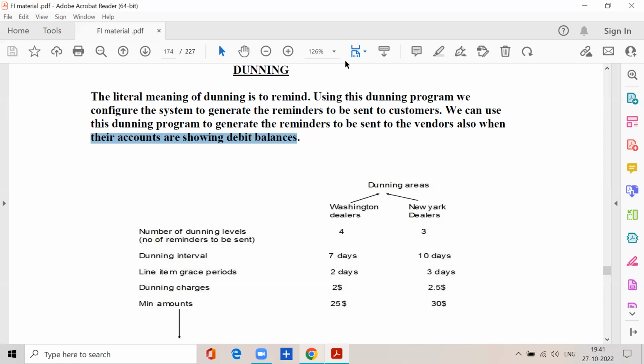But sometimes we can use this Dunning program to send the reminders to vendors also, provided the vendor account shows a debit balance. Normally, a vendor account always shows a credit balance. That means we have to pay. But when the vendor account shows a debit balance, what does it mean? We have to receive, right? So whenever the vendor account shows a debit balance, we can use the Dunning program to generate the reminders to be sent to vendors.